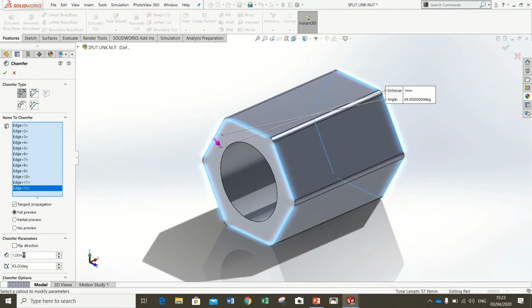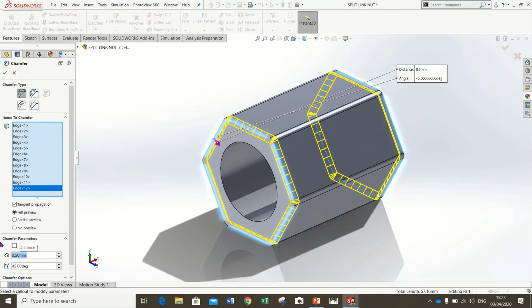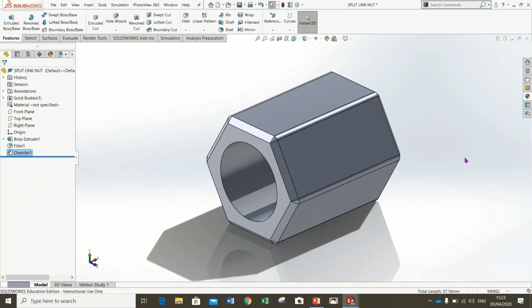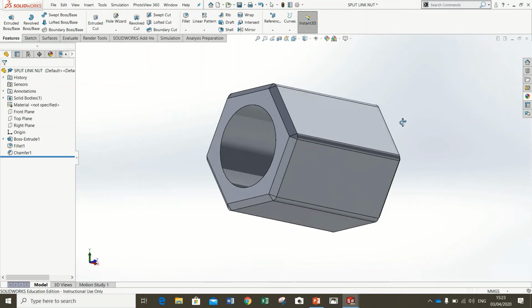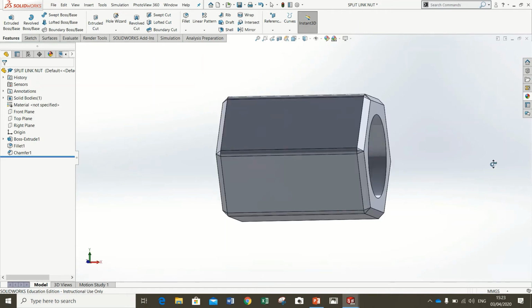Sorry, I went 1 millimeter there. I'm going to change it to 0.5. You can see the preview of the chamfer, so 1 millimeter was too big. So there you go. That's the reason I didn't select the little corners there, because I knew it was going to chamfer down into the fillet, and it looks quite tidy there.